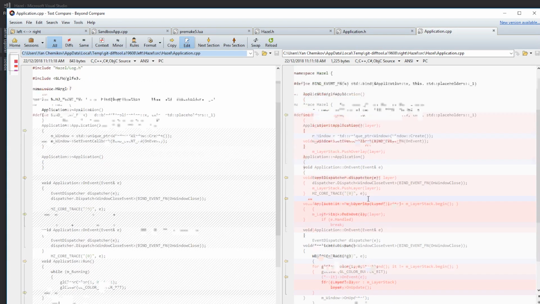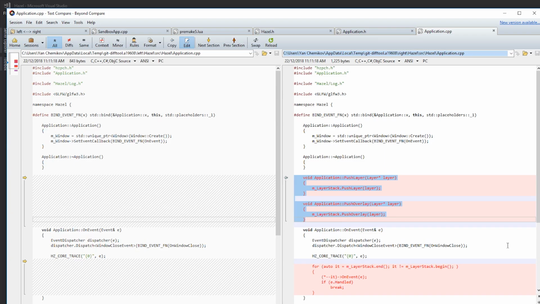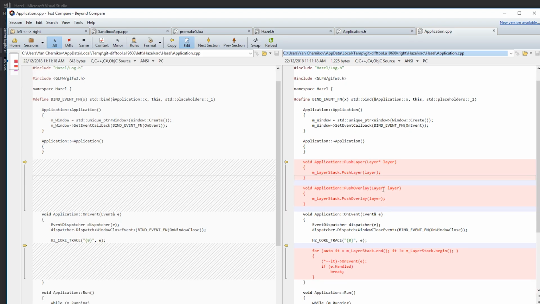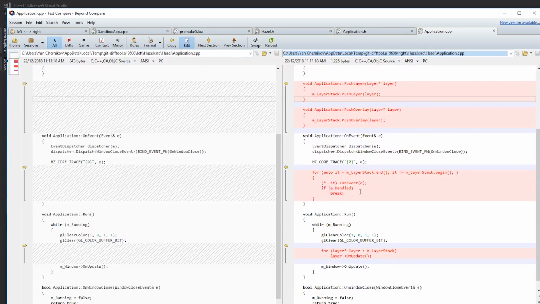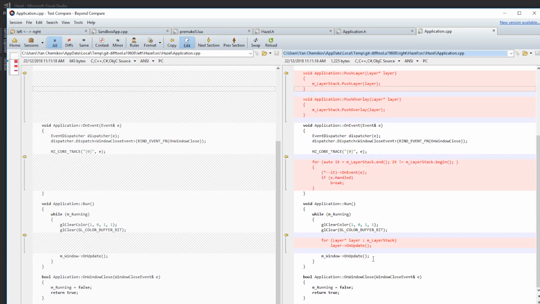Now, this is where it gets a little bit more exciting. So obviously this is very simple. We just push, and this is just a wrapper essentially. We just push it to the layer stack as a layer or an overlay. But then we have OnEvent and the Run thing. Run thing, really simple, as you can see.